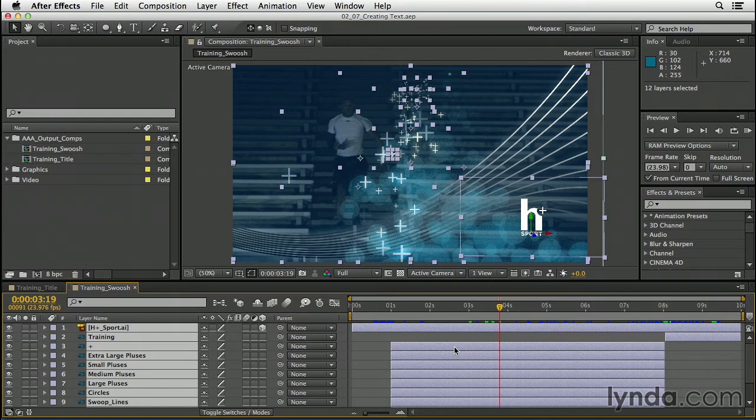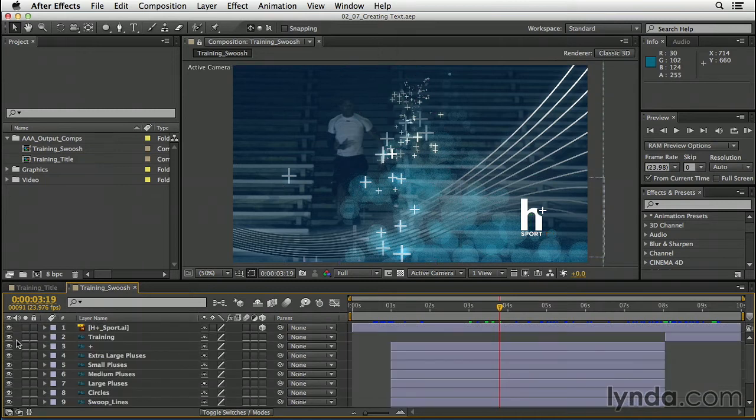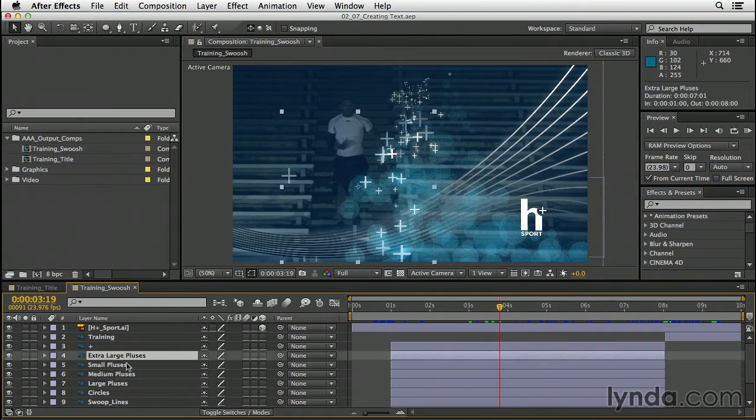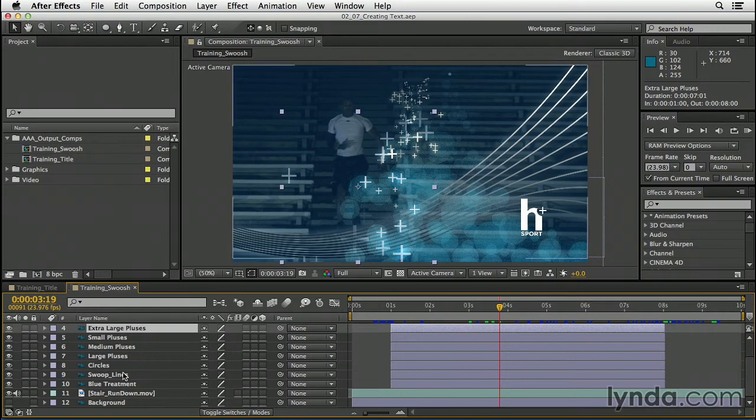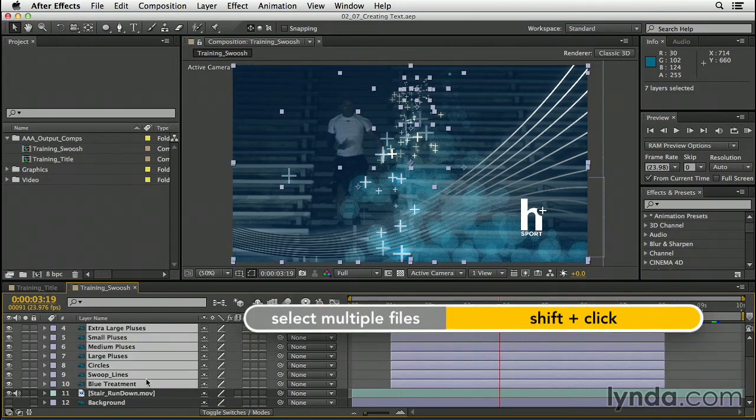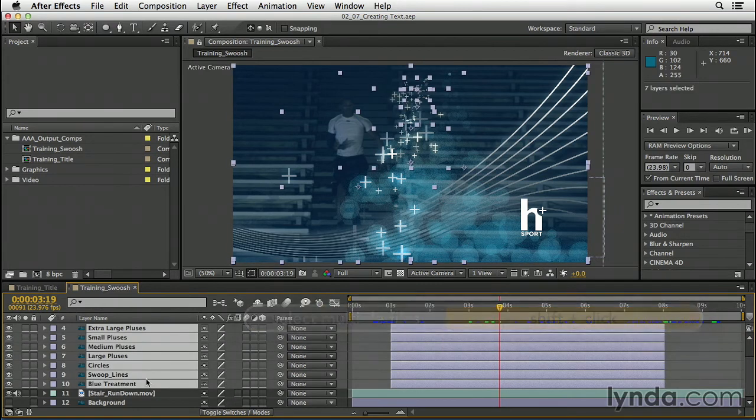What I want to do is control the number of layers I'm seeing in my timeline. So I'm just going to deselect one of the layers just by clicking over here near the eyeballs, making sure not to click on one of the visibility eyeballs. And I'll click on layer 4 and scroll down and hold down Shift and click on layer 10. Now I have all the graphic layer elements selected.